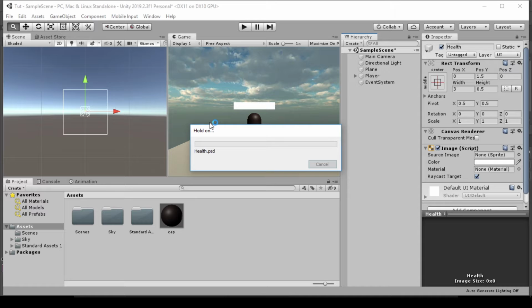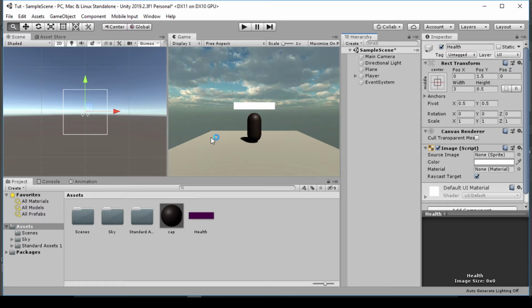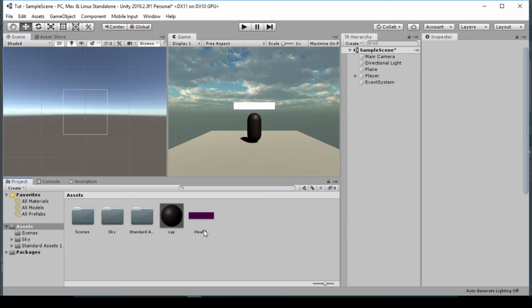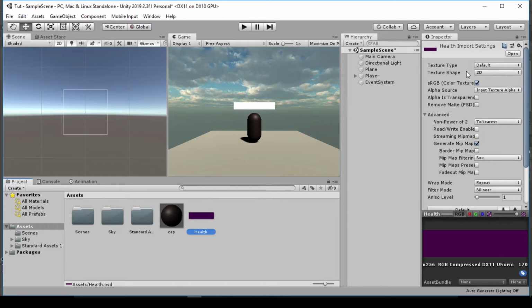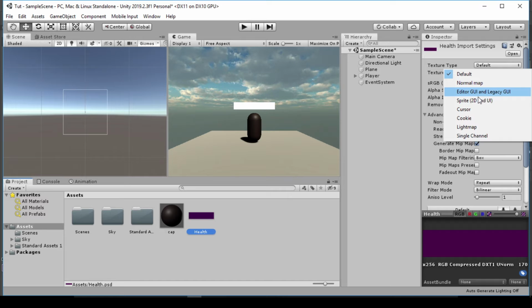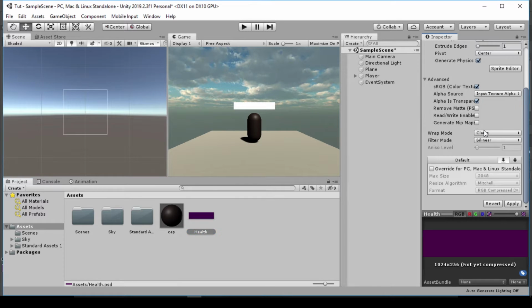it's going to take a bit of time to import. You can see it's telling me to hold on. There it is. So our health background is available, but it's in the form of a texture or a 2D object which Unity doesn't understand. So let me left click this, and inside my inspector I'm going to change the texture type from default to Sprite 2D and UI. I'm not going to change anything else. Everything is okay. So I'm going to apply this. There we go. So application successful.